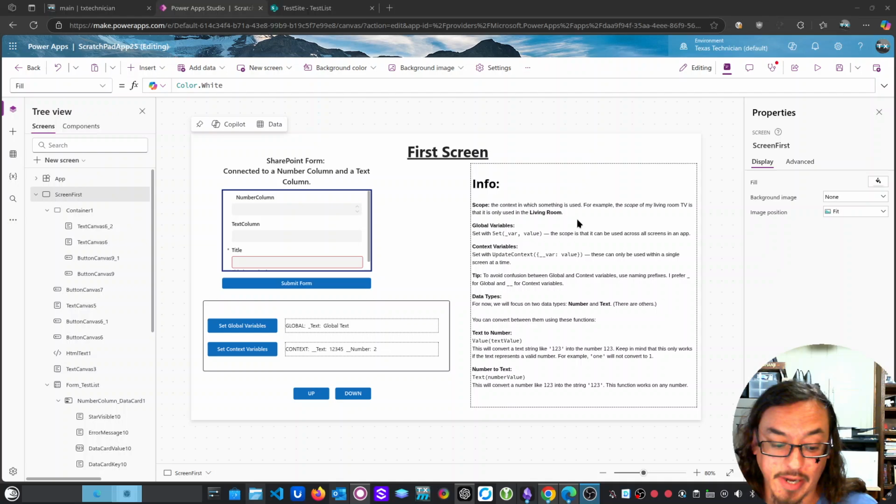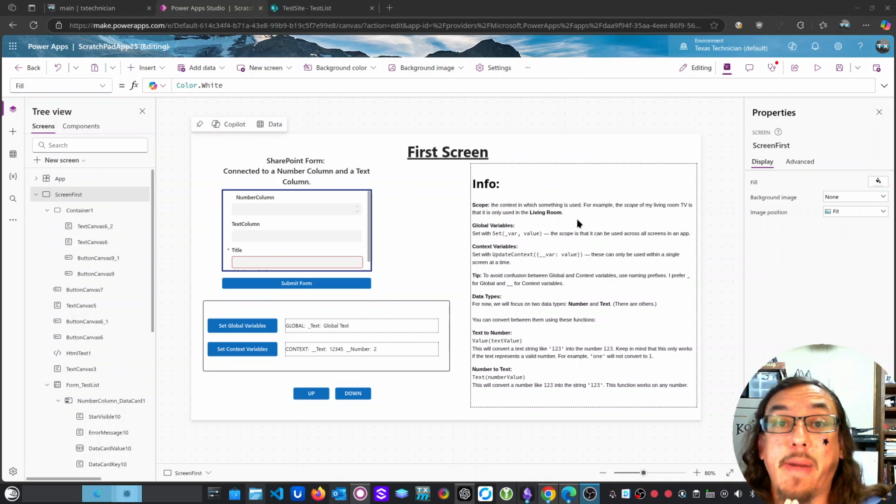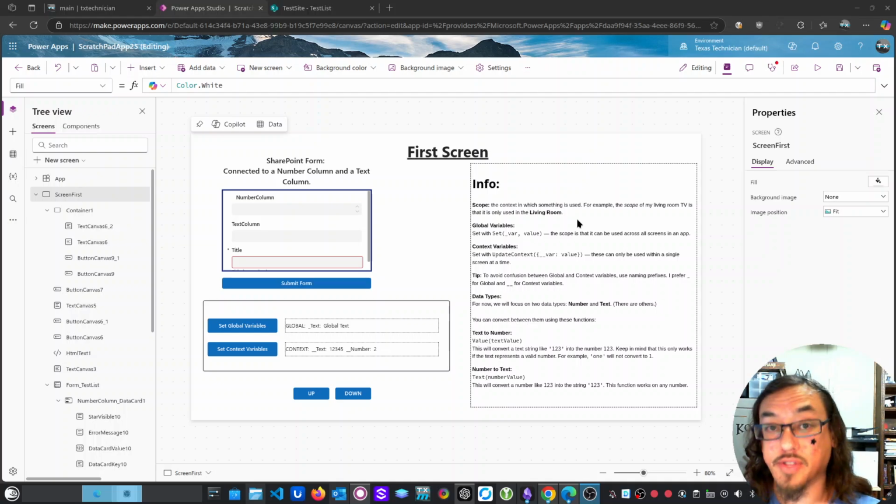Whereas the screen on my cell phone is like a global variable in that I can use this screen anywhere. Same applies here inside of your Power application. A context variable can only be used on the screen that you have it set on, whereas a global variable can be used anywhere inside of your application.